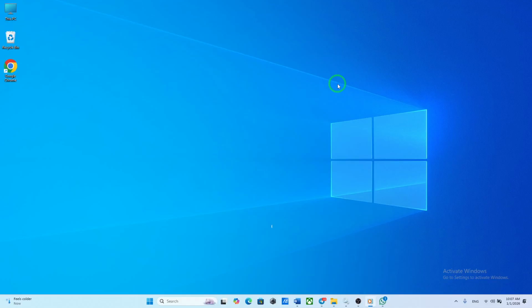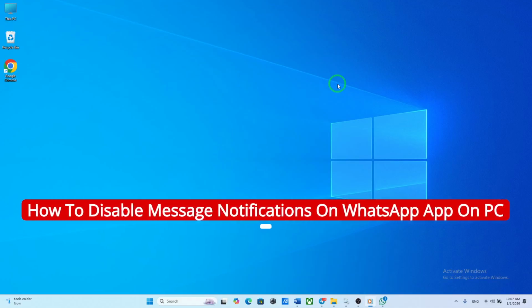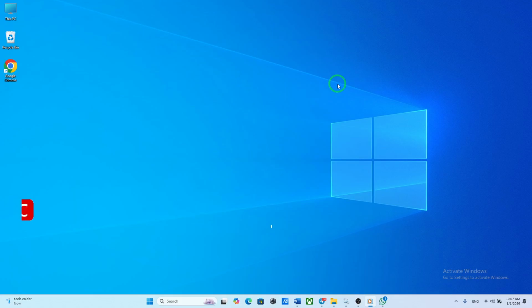Welcome to this quick guide on turning off WhatsApp message notifications on your PC with the latest update. If you're tired of constant ping alerts and want a quieter desktop experience, you're in the right place. We'll walk through the exact steps so you can customize your notifications in just a few seconds.